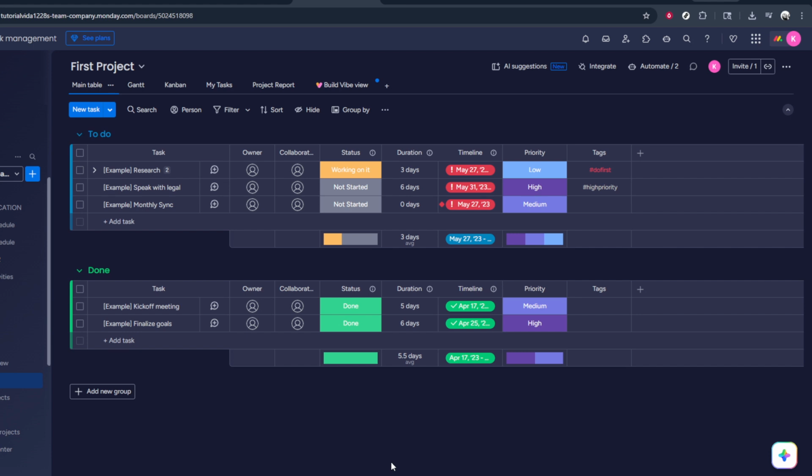So in this walkthrough, I'll show you how to quickly export a monday.com board to Excel, which is the key first step in that workflow. First, go ahead and open the board you want to work with in your monday.com account. Make sure you're on the correct board because whatever you export will be based on what you're currently viewing.